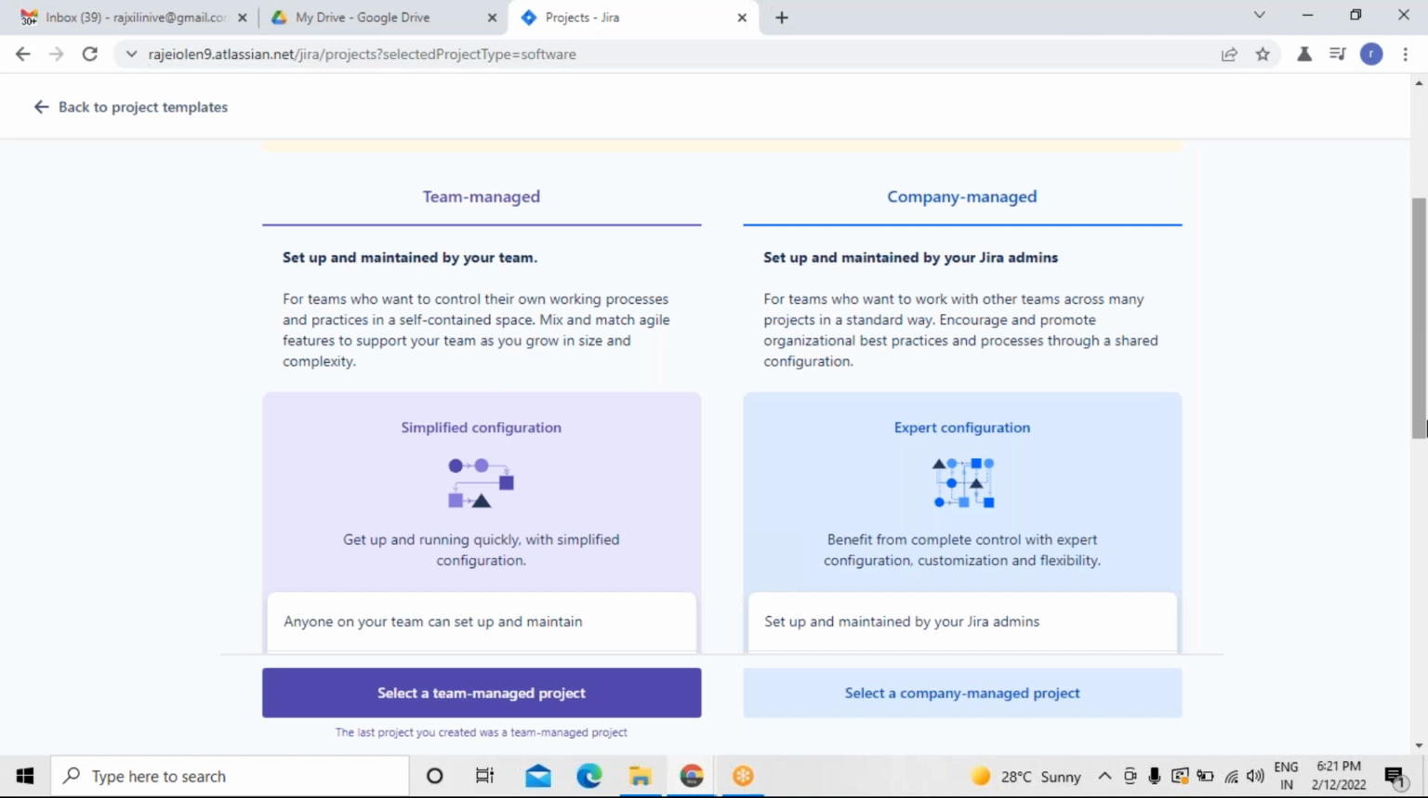So whatever I told you, for example, if you want to combine Scrum and Kanban, if you want to mix all that, the mixing will be done by the Jira admins. That is all relating to company managed, because in companies, whenever people are using Jira, company managed projects are used at regular intervals, because the Jira admins look after all these management things. Yes, we are not going for company managed, we are selecting team managed. So here you have an option called select a team managed project.